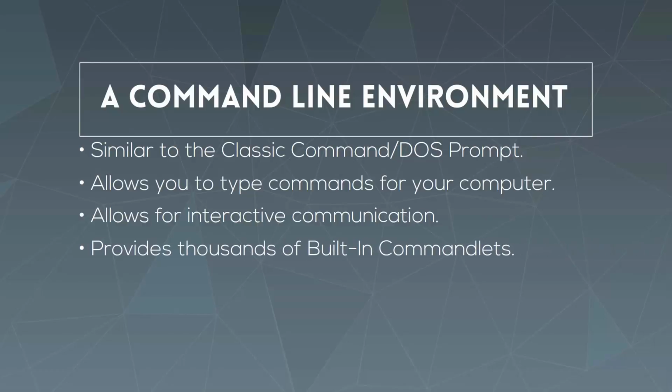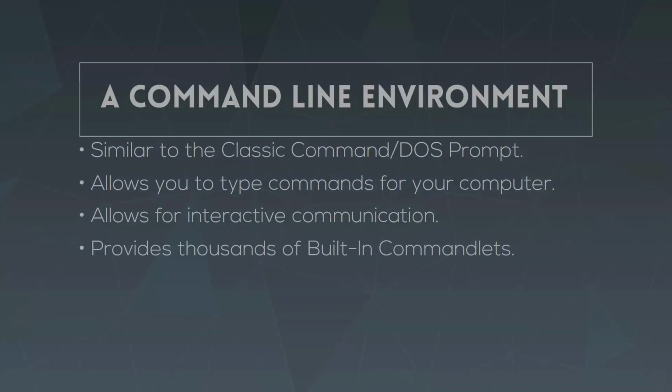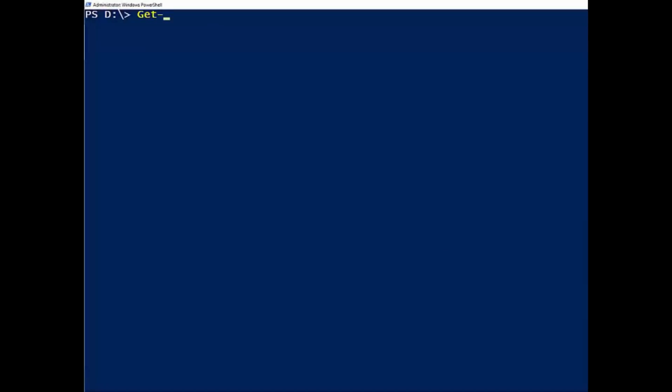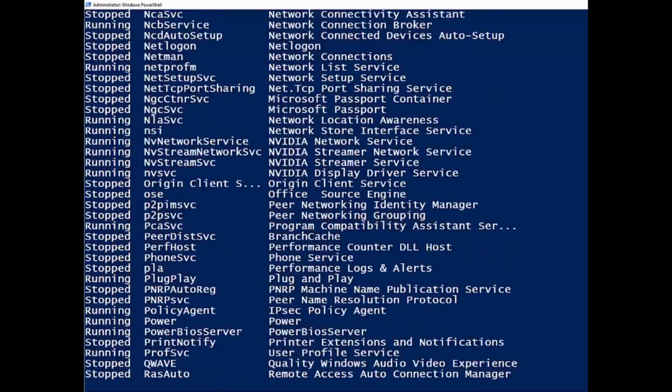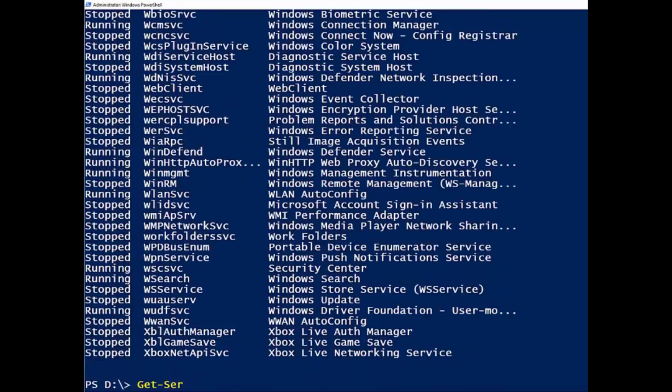PowerShell provides thousands of commands called cmdlets that give you the ability to quickly get information about or make changes to your computer or the software running on it.